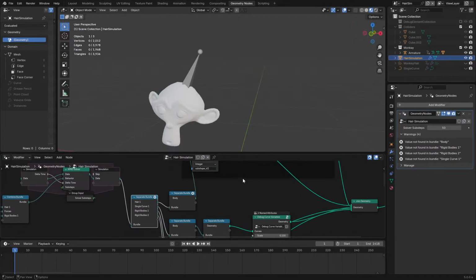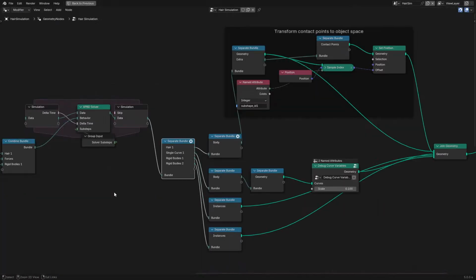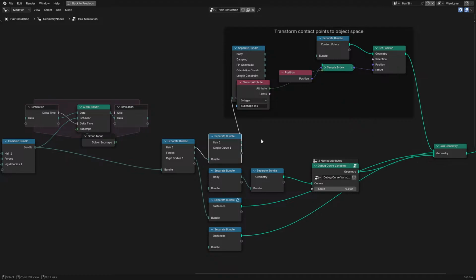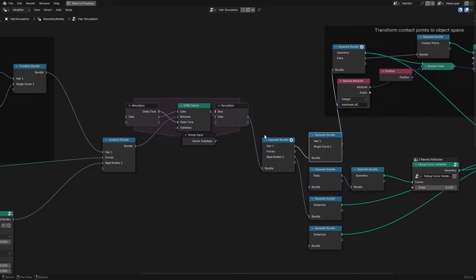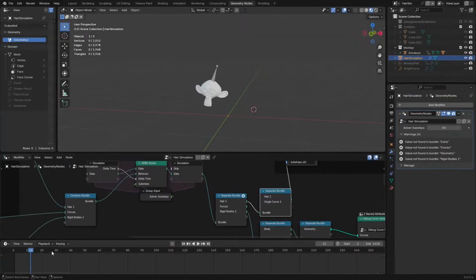Okay, debug curve variables. Okay, that's as intended, and as we can see, I broke everything. Nope, wrong one. Okay, transform contact points to object space. Okay, that one and then that. Okay, subshape ID 1. Anyway, we can take a look at that in the future. Go. So it seems like that bundle.